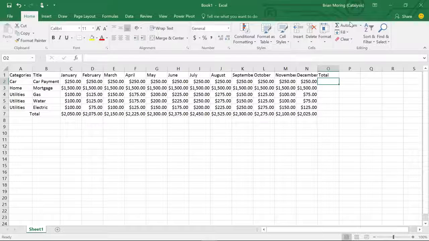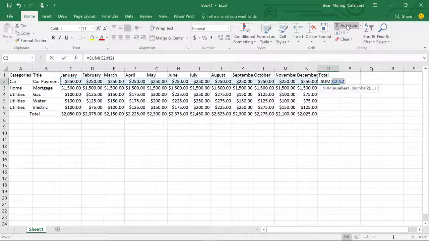So in this case, again, we want to auto sum. I've selected a particular cell. I'm going to click on auto sum, and you can see it automatically selects those for me. Because we've marked these as currency and it wants to select all the currency information, it doesn't go over to my title. It only selects everything within my currency.